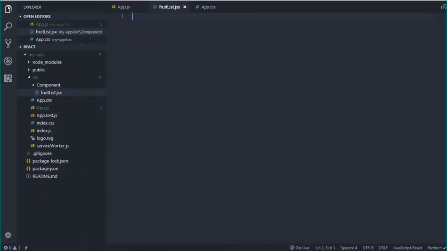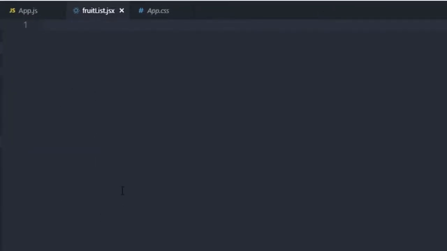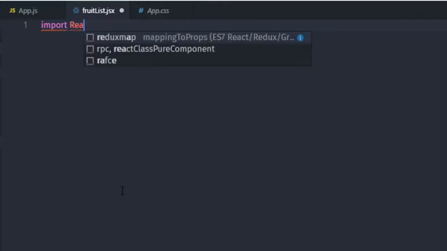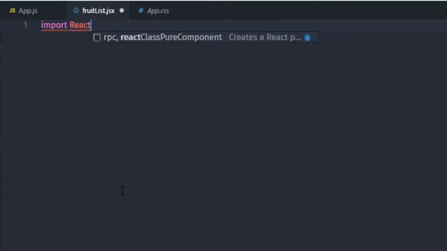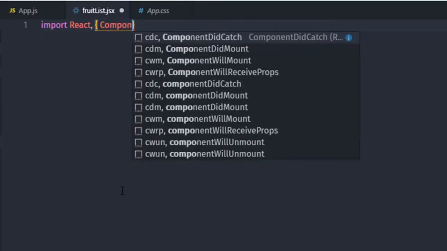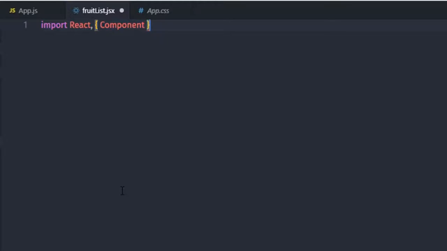So in this file, you just need to import the React.Component class, right? So you just need to say import React, and I just wanted to import the React Component class. So I will say here comma, and in the curly braces I will say Component, right? And I just wanted to import this Component class from the React module, right?